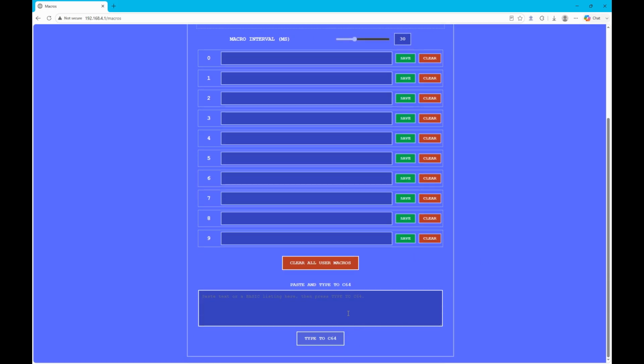So down here we've got a box. This is one of my favorite features that I added. This is a paste and type to the 64. Whatever you type in here, and you hit type to 64, it actually sends it to the 64 just like you were typing it.